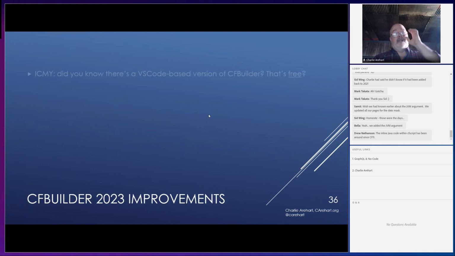Moving on. CF Builder has a bunch of updates. Let me back up and say, if you didn't know, there is a Visual Studio Code-based version of ColdFusion Builder. Did you know that? And did you know it was free? VS Code is free. The ColdFusion Builder extension from Adobe is free. You might think everybody knows that. I can promise you, everybody does not know that. Heck, some of you are going, what's VS Code? Just trust me. People do not, everybody thinks everybody's moving on.